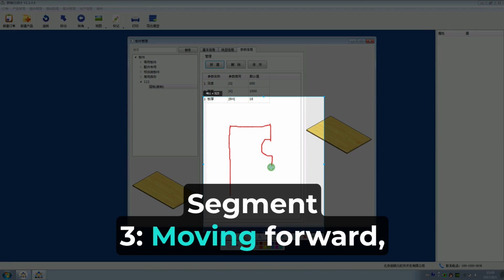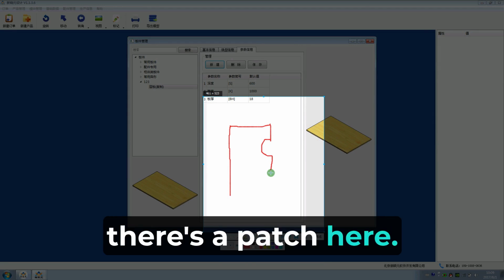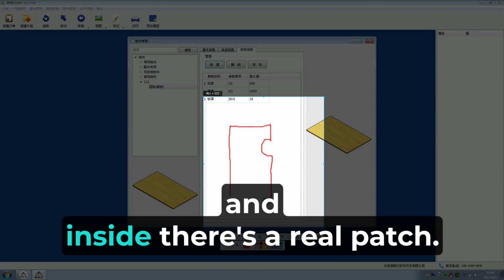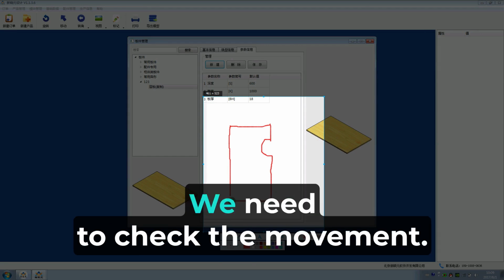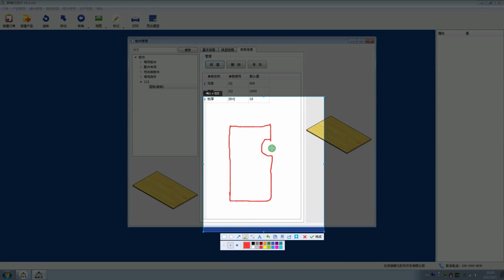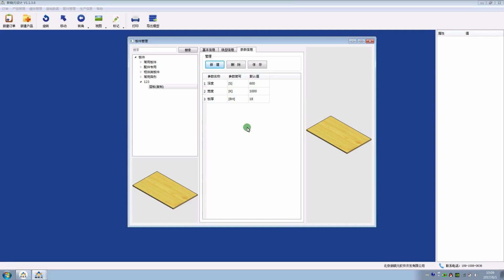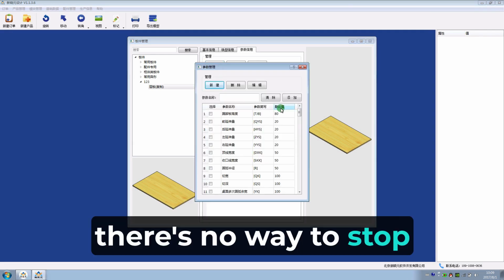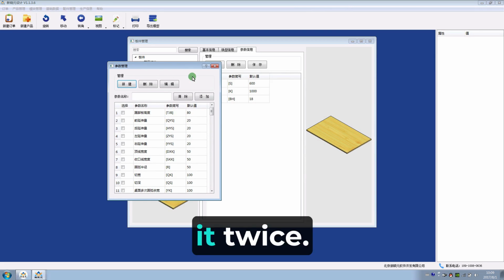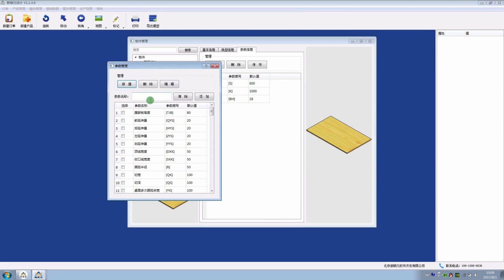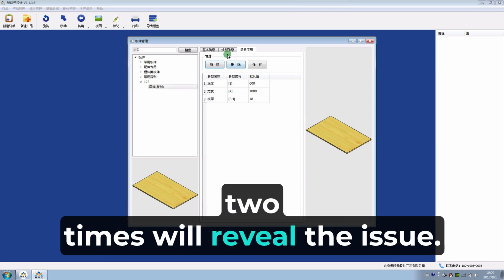Moving forward, there's a patch here. This is the hand, and inside there's a real patch. We need to check the movement. First, there's no way to stop it twice. These 2 times will reveal the issue.